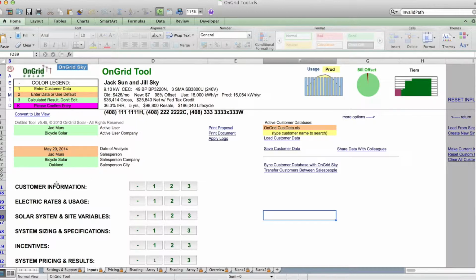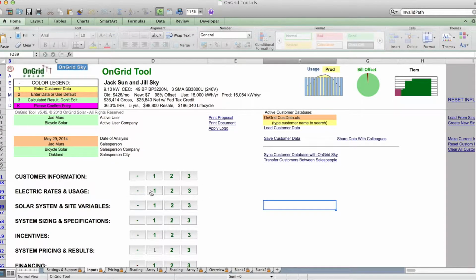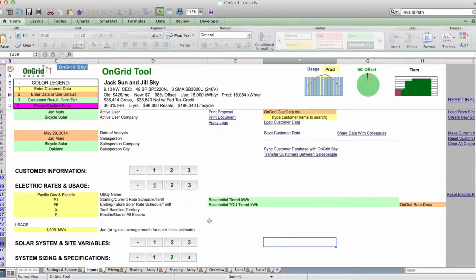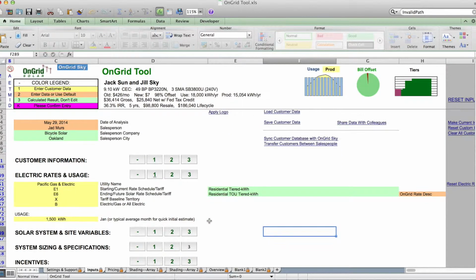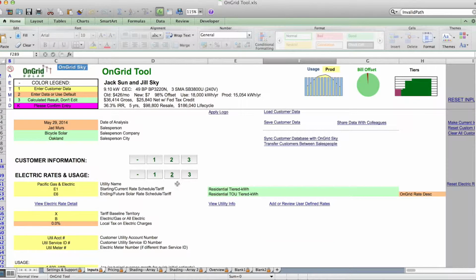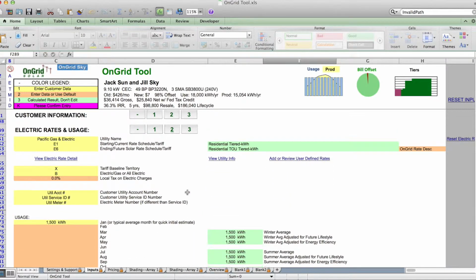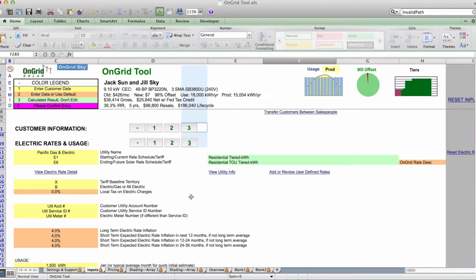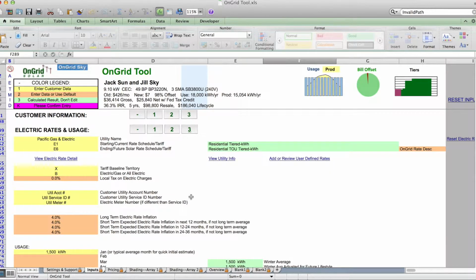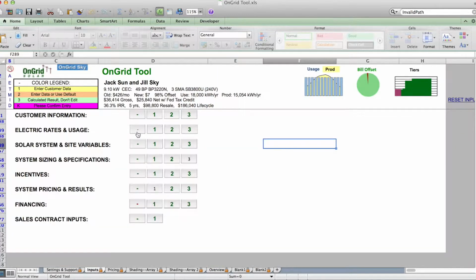Now each of these sections have 4 buttons next to them, a dash, 1, 2, and 3. Pressing 1 will open its section up to a basic level of detail, similar to light view. Pressing 2 will show more options in detail, and 3 will have the most. If you want to hide the section, click on the dash. If you want to open every section up to a certain level, you can click on these numbers here next to the color legend. For example, clicking 3 will open every section to level 3.